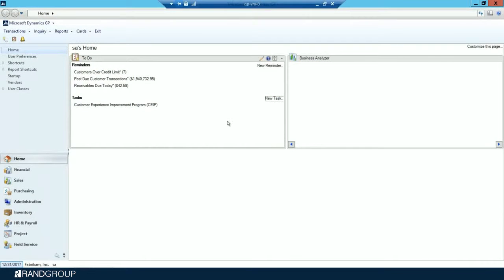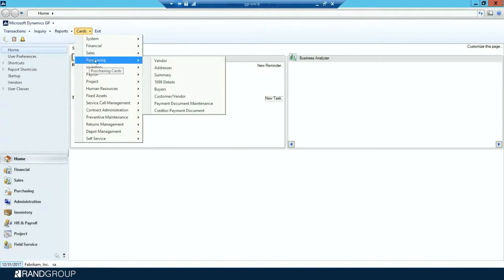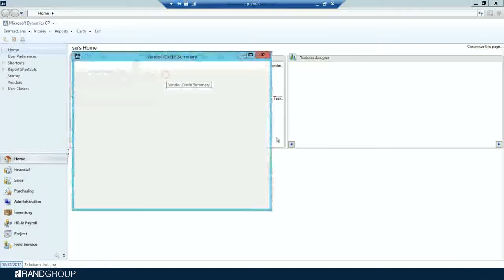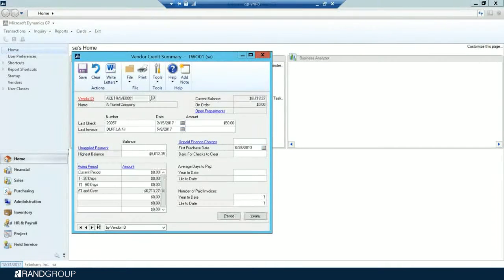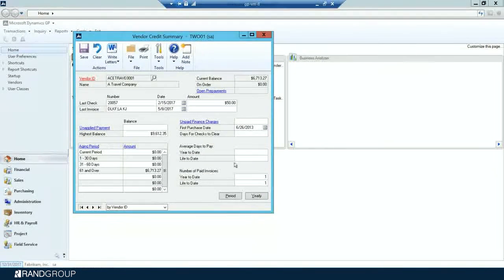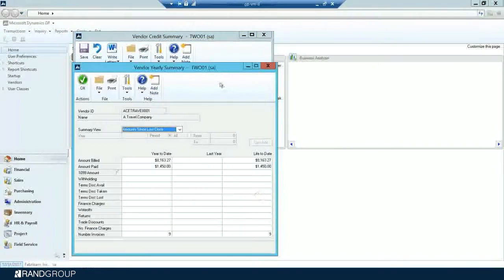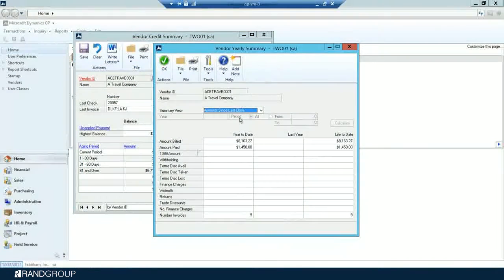First, let's review what gets updated during the Payables Management year-end close. If you go to Cards, Purchasing, Summary, and let's pull up one of our vendors, and then if we click Yearly, during close, the year-to-date amounts here will be cleared, and they will move to last year, and life-to-date will be updated. This will happen for all vendors.